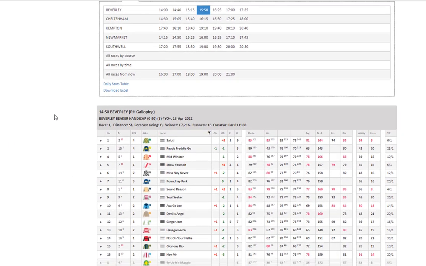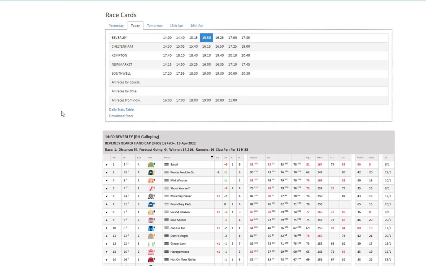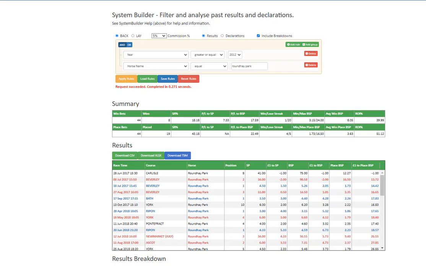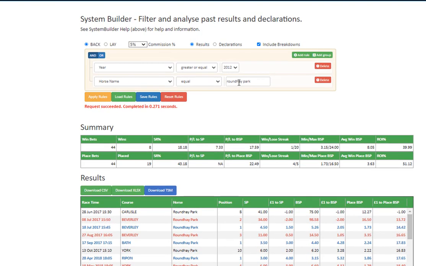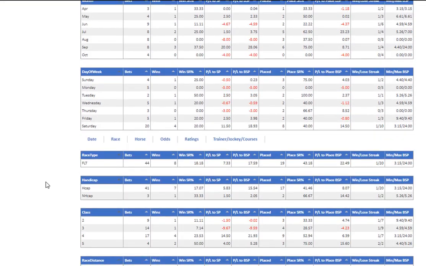Okay, so that's just two very quick ways that you can use the system builder, apart from creating your own betting systems or following our ones, using the declarations button to find any declarations for your systems, and go back to results, and you can check the full form for any horse and find all of its past racing stats.